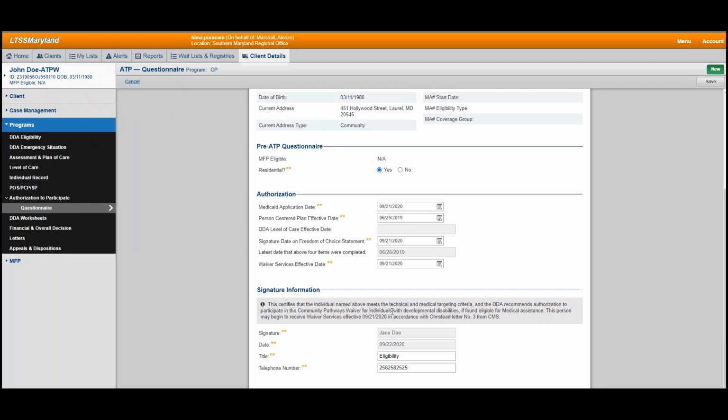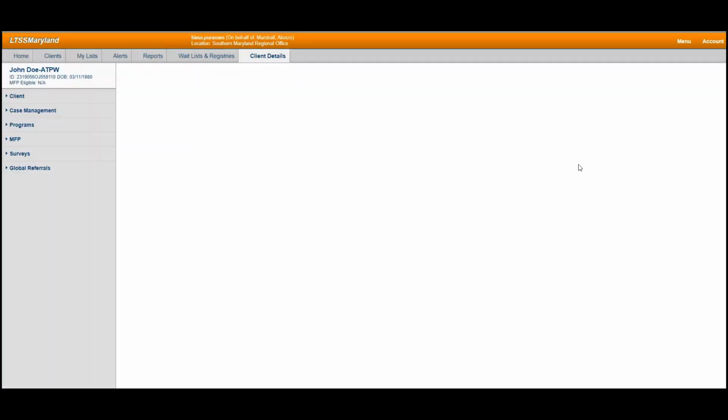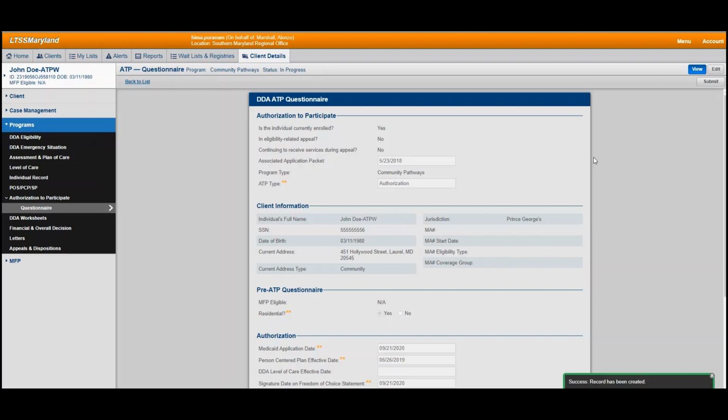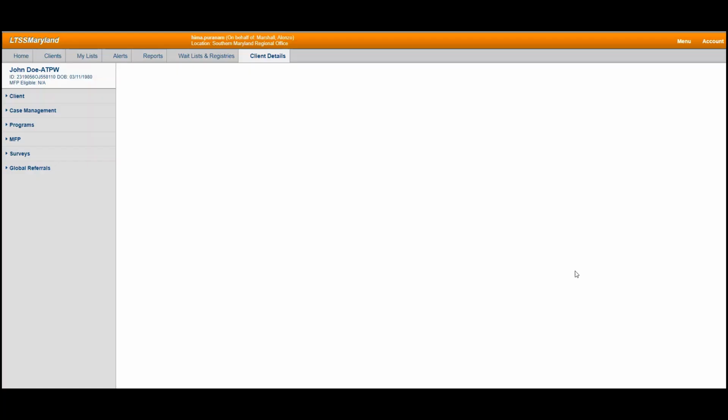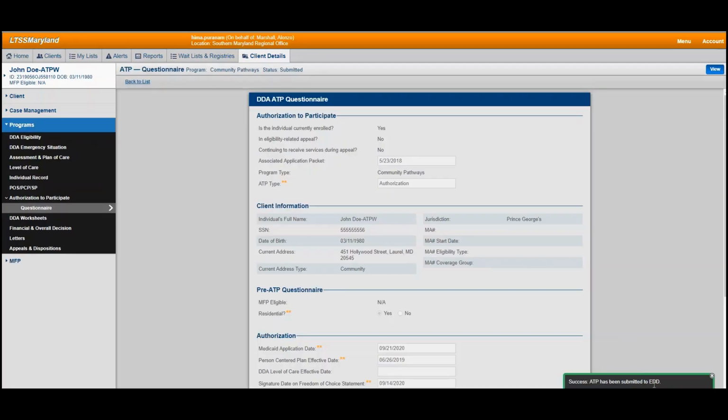Once all the information has been saved, which you will do by clicking on the Save button right here, I'm going to go ahead and click on the Save button. Once the information is saved, you can click on Submit to submit the ATP form, and that you can do by clicking on the Submit button right here. A confirmation question would be prompted on the screen: Are you sure you want to submit? If you wish to submit, you can click on yes. If you do not wish to proceed, you can click on no. I'm going to go ahead and click on yes. I get a success message which says ATP has been submitted to EDD.